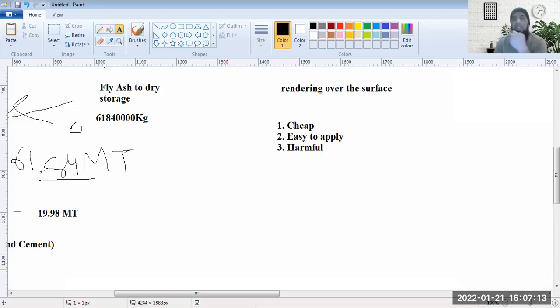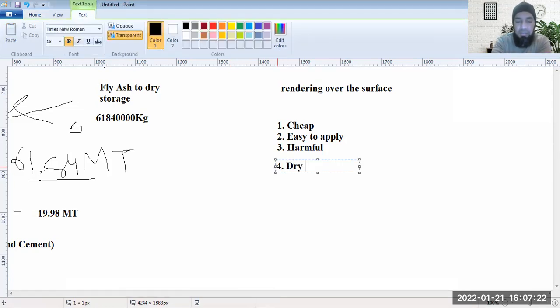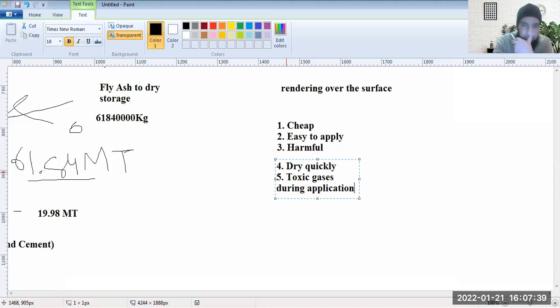They should be cheap. They should be easy to apply, as you want, and the painted surface should dry quickly rather than slowly. The quicker it dries, the better. It should not bring out toxic gases during its application. That would be a good paint if it's not bringing out toxic gases during the application of the paint.